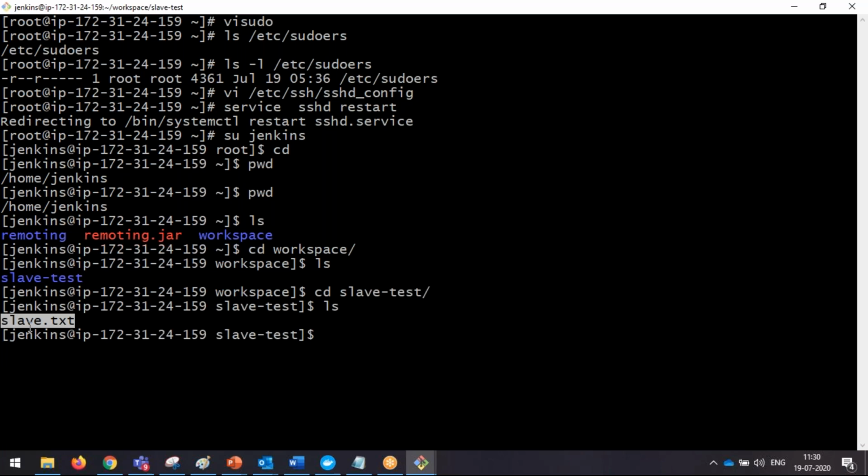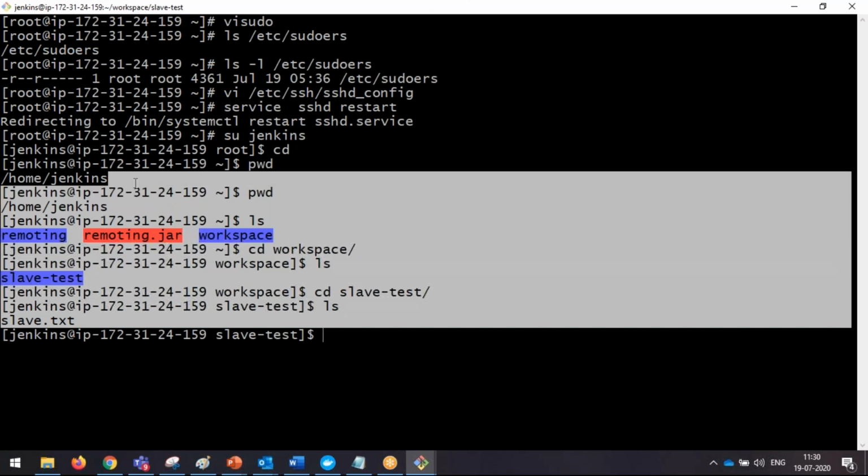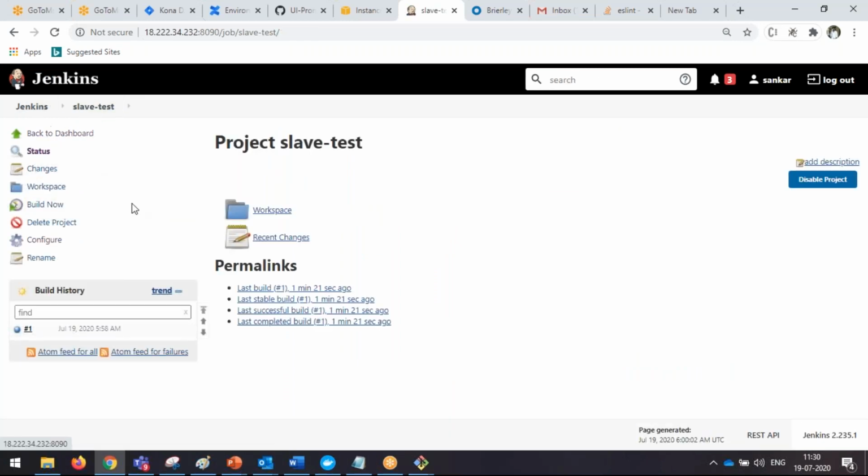You can see the slave.txt file created. Now the advantage of Jenkins here is you don't need to go to the slave machines and verify the information. The information will be captured on the Jenkins master only. From here you can verify it, even though it executes on the slave.